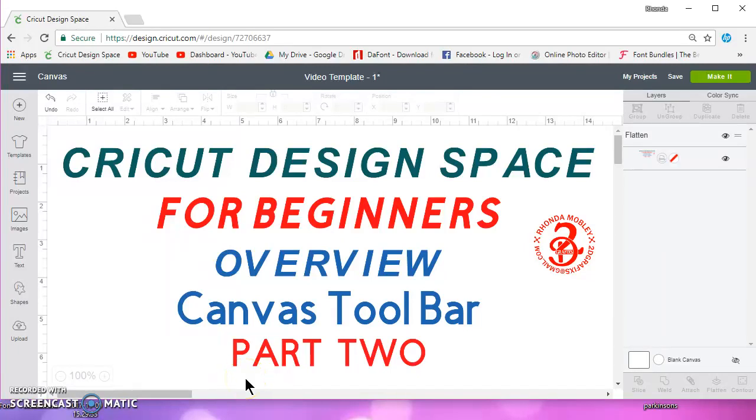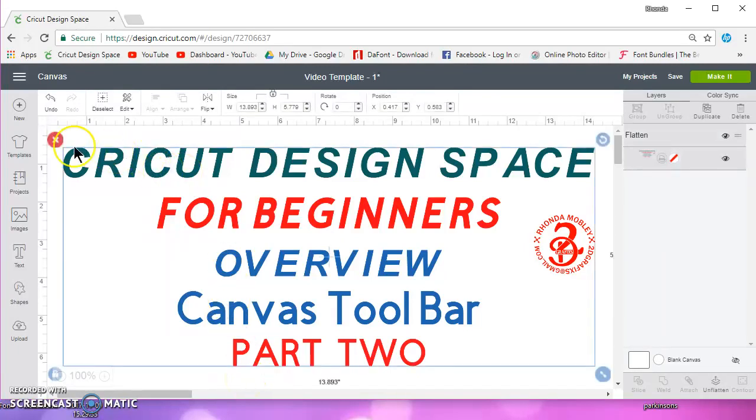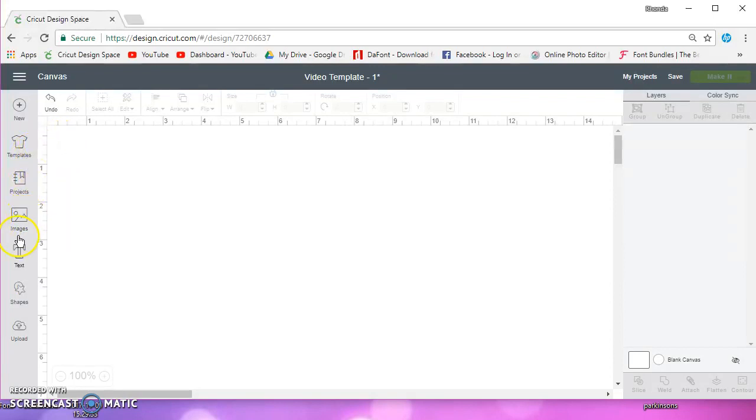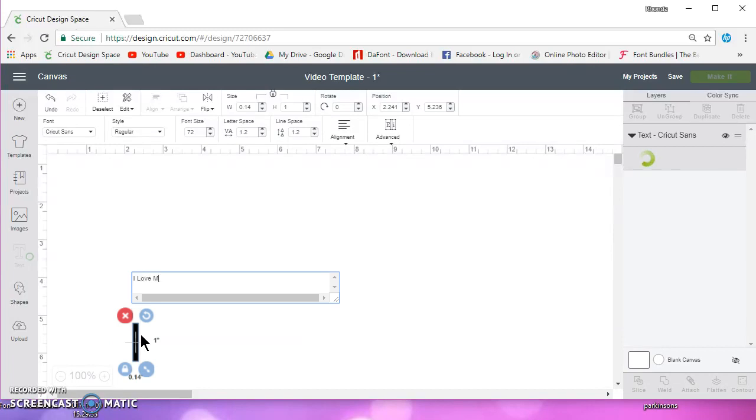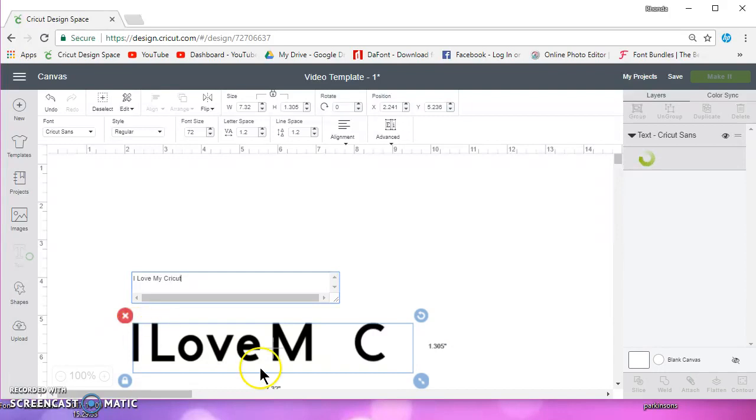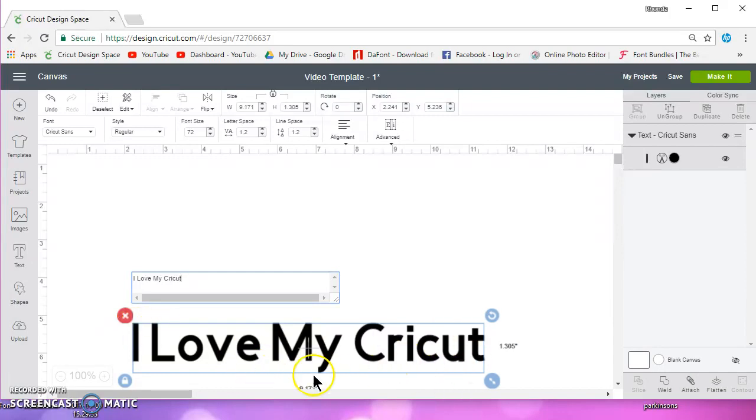Moving on to where we left off in the last video, we go to our text tool. If you click on the text, you get this box here. Let's type, I love my Cricut. Okay, but I don't want these all on the same line.